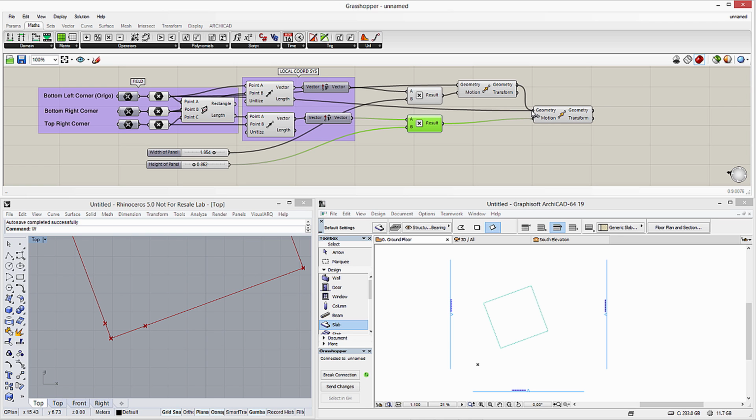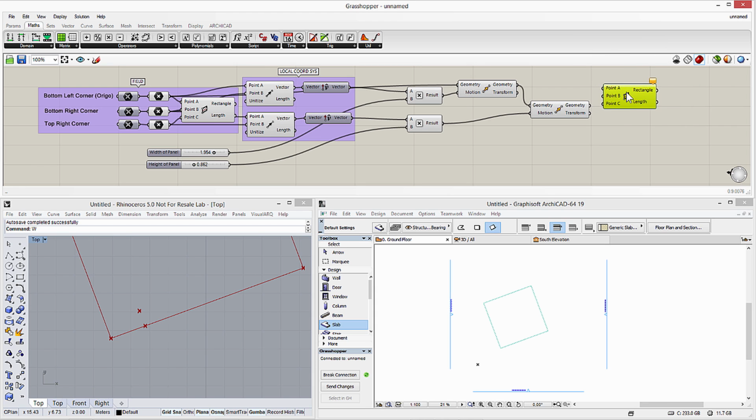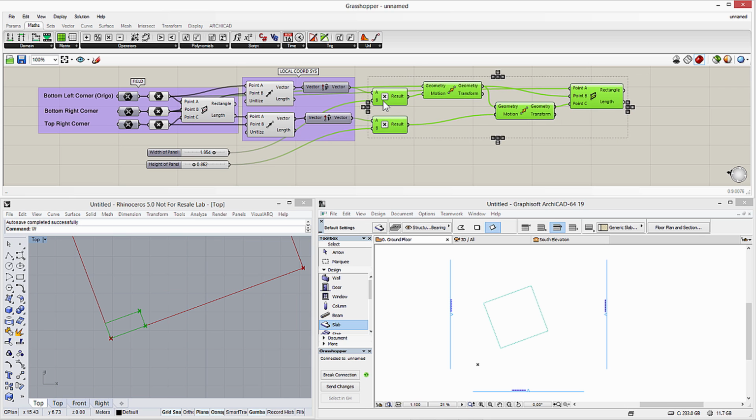Now that we have the top right vertex of the panel, we add another rectangle 3-point component to the canvas. This will create the first solar panel outline in the plane defined by the field. Let's continue and rotate the solar panel around its x-coordinate axis.